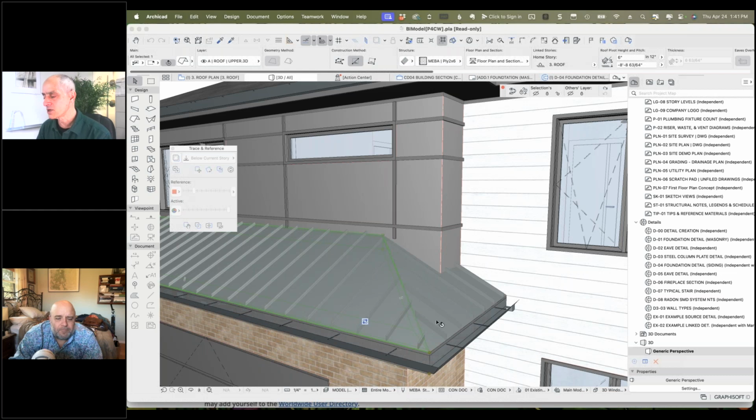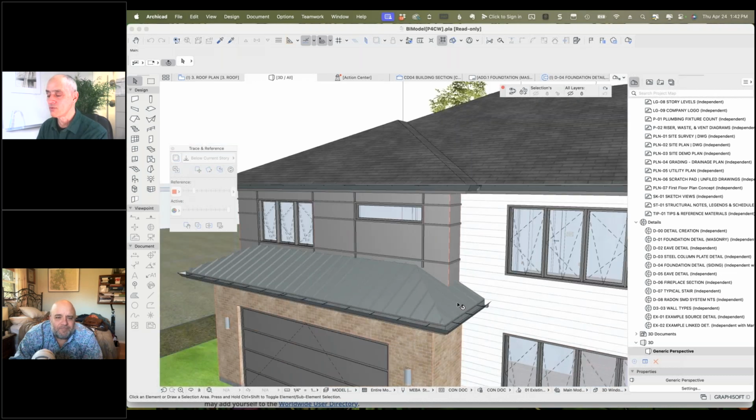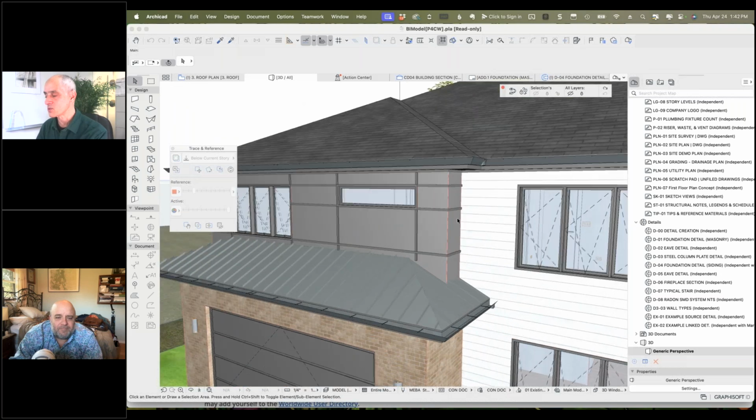Now you don't have full control, so if you were modeling it in more detail, you might want to make these seams line up. You don't have full control with that, but it is a very quick way to get certain things represented.